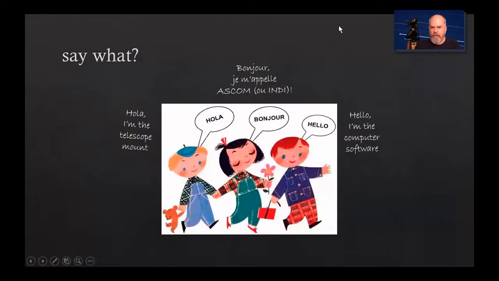So what is the big picture? If you're curious, if we look at it from the mount side of things, you've got a company that builds a hardware mount and they make the hand controller that works with that. And maybe that's all they care about. They go, okay, we're done. That's all we need to do. We have a working mount with a hand controller.